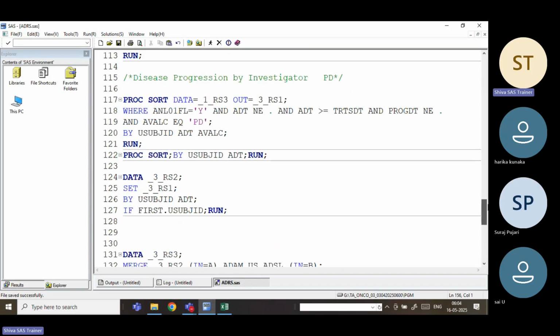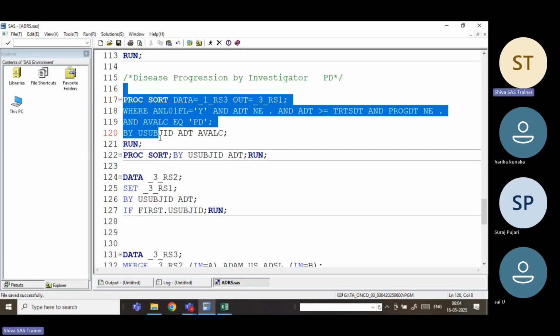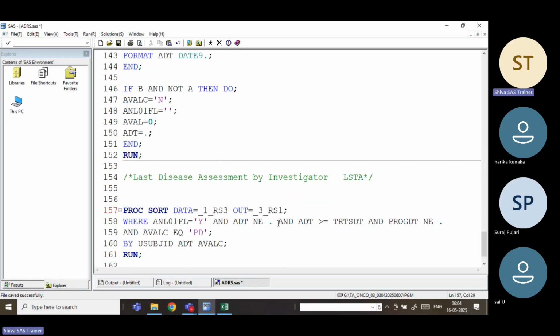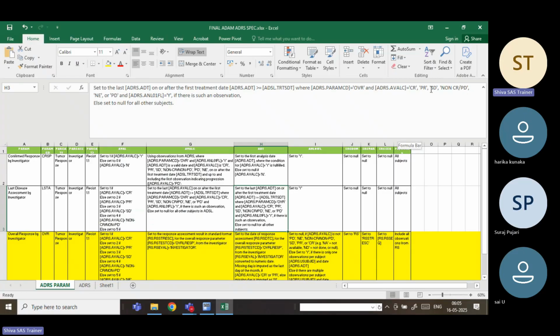In the third parameter, you do it the same way: copy and paste it here, and mention the fourth. So say ANL01FL equal to Y and ADT not equal to missing, ADT greater than treatment start date, and AVALC in what they mentioned: CR, PR, and everything they mentioned.